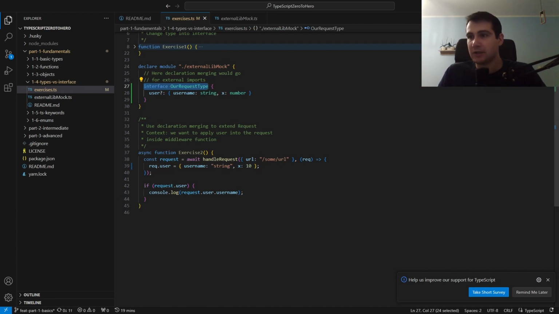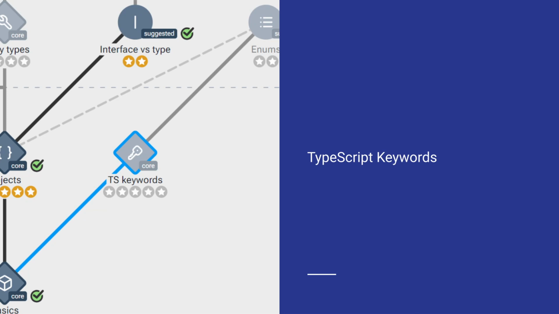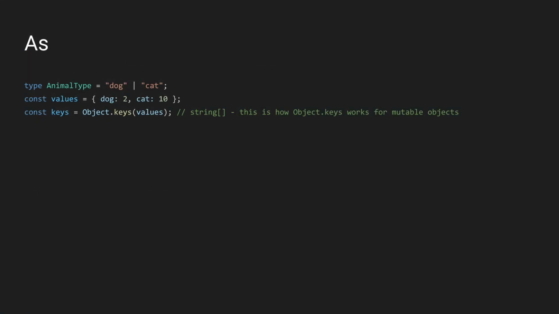The next part will be covering the TypeScript keywords, so we'll learn a little bit more about the specific usage of keywords in TypeScript. This part of the tutorial will focus on language-specific keywords and their usage inside TypeScript. We will start with the as keyword. It is a keyword you can use to cast one type to another.